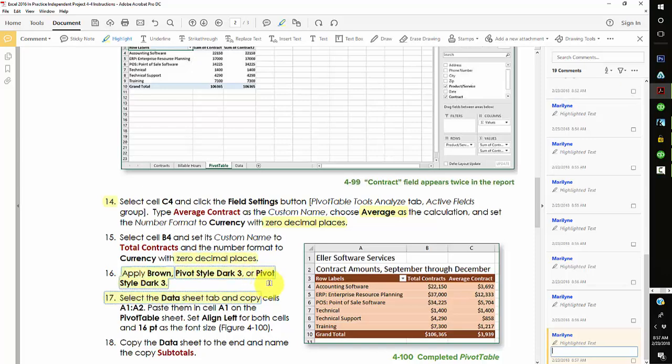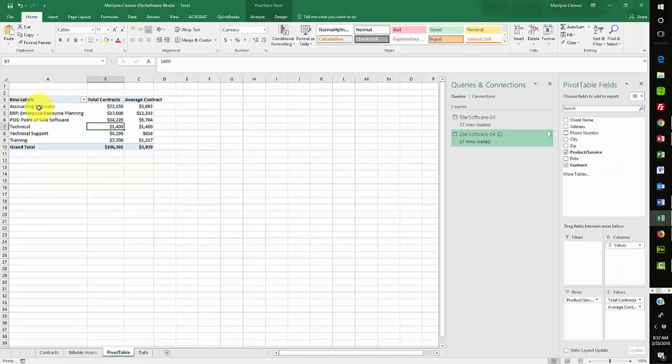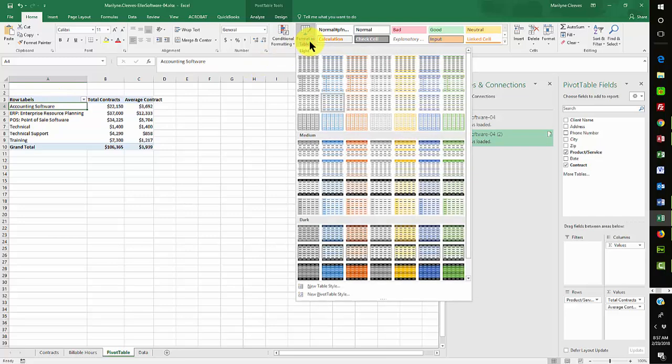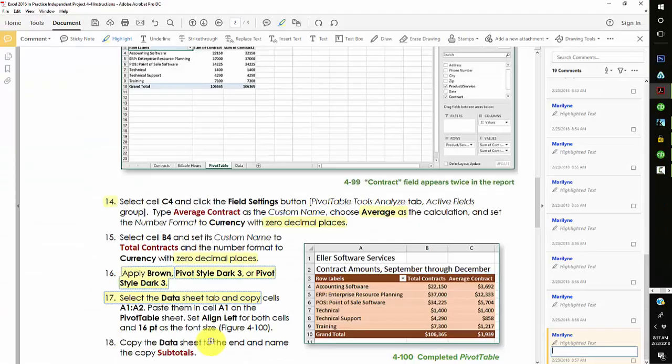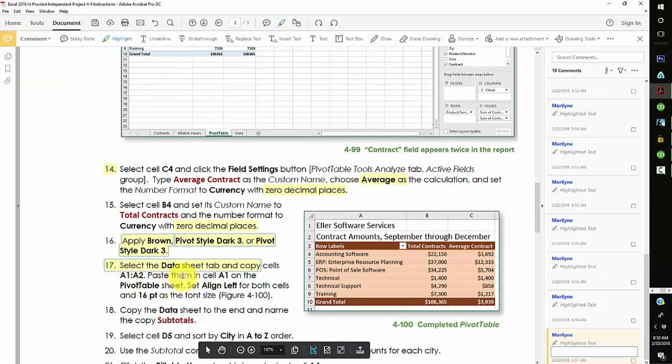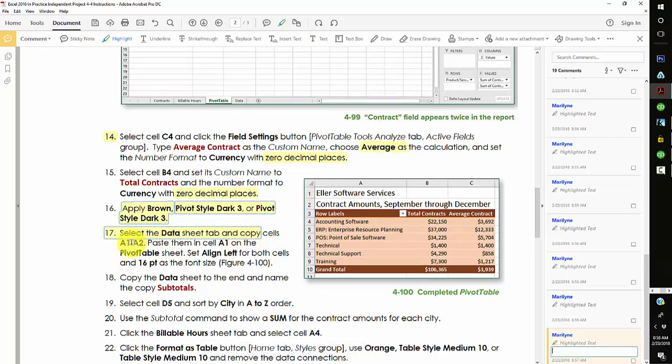Okay, let's go look at my item here, and it's supposed to be brown. So let's see what we've got here. Light orange, there's brown. Brown pivot style dark 3. We're good. Okay, now let's see what we've got. Now select the Data Sheet tab and copy cells A1 through A2 and paste them in A1 on the pivot table sheet.